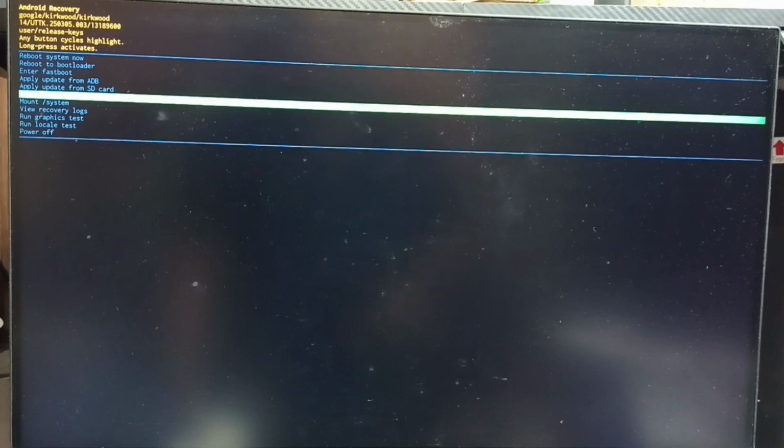Hi friends, this video shows how to hard reset using Android recovery menu. First we need to unplug power cable from the TV, then press and hold power button on the TV. While holding power button, we need to plug power cable back to TV. Then please wait.